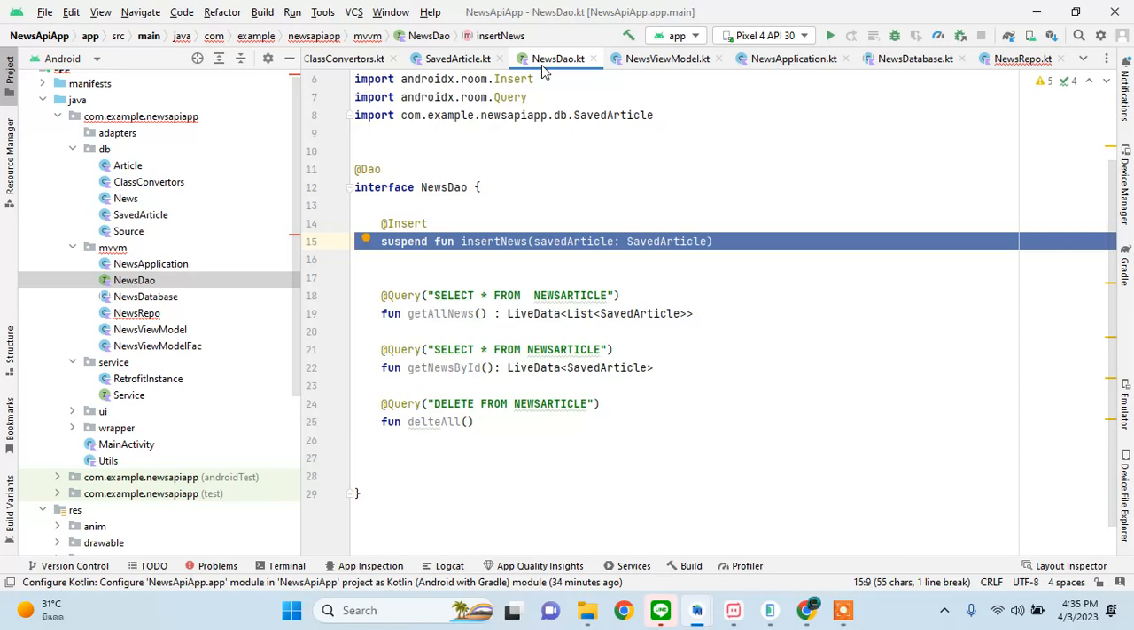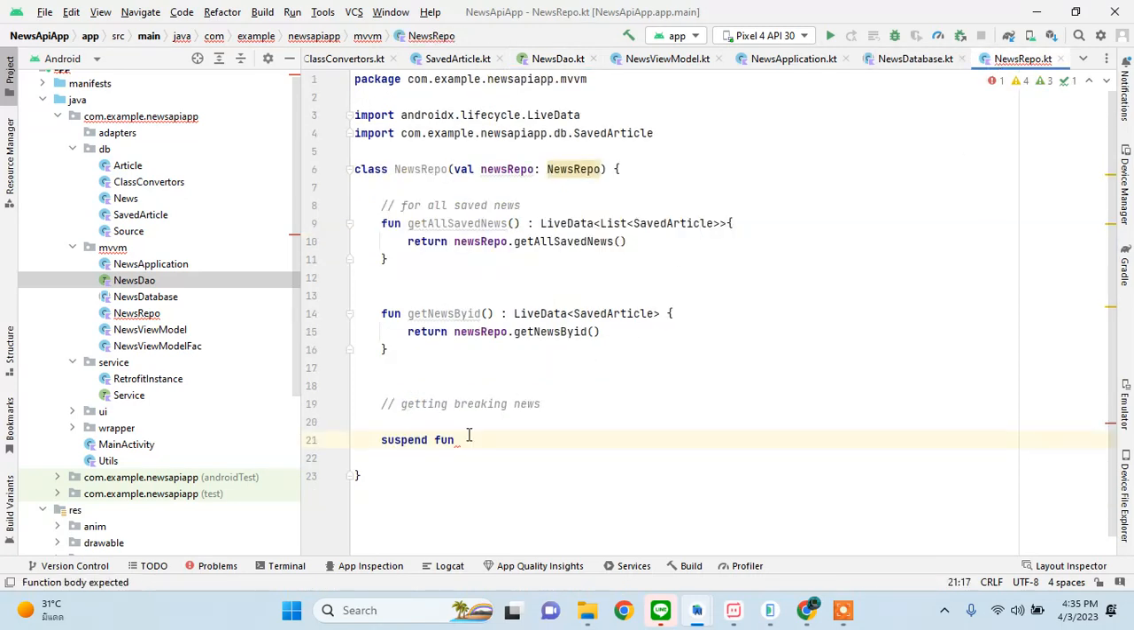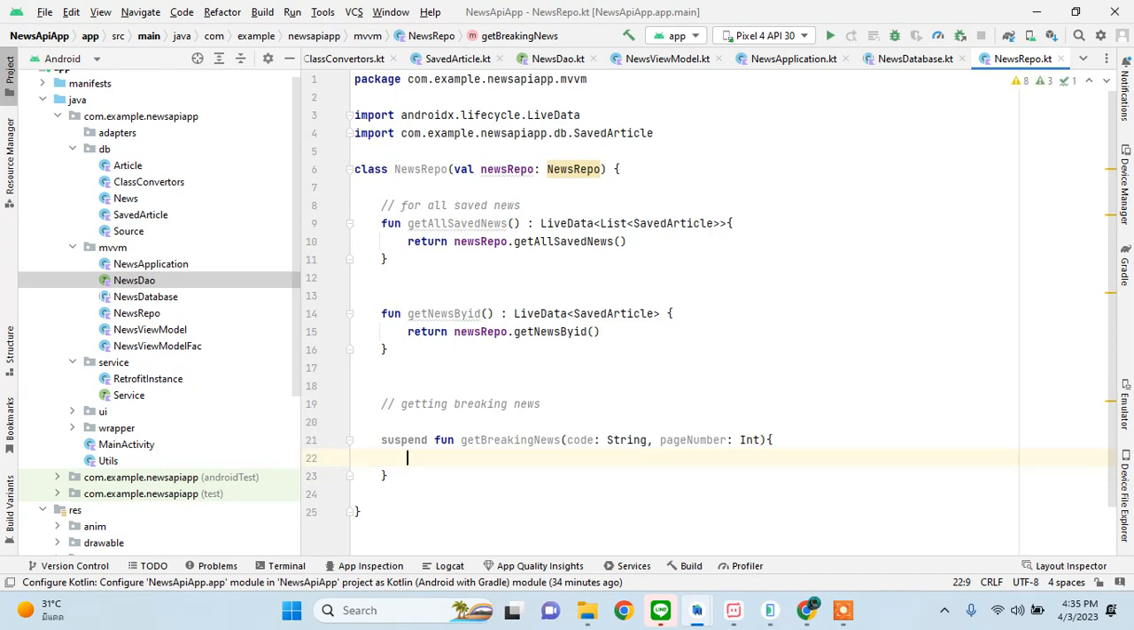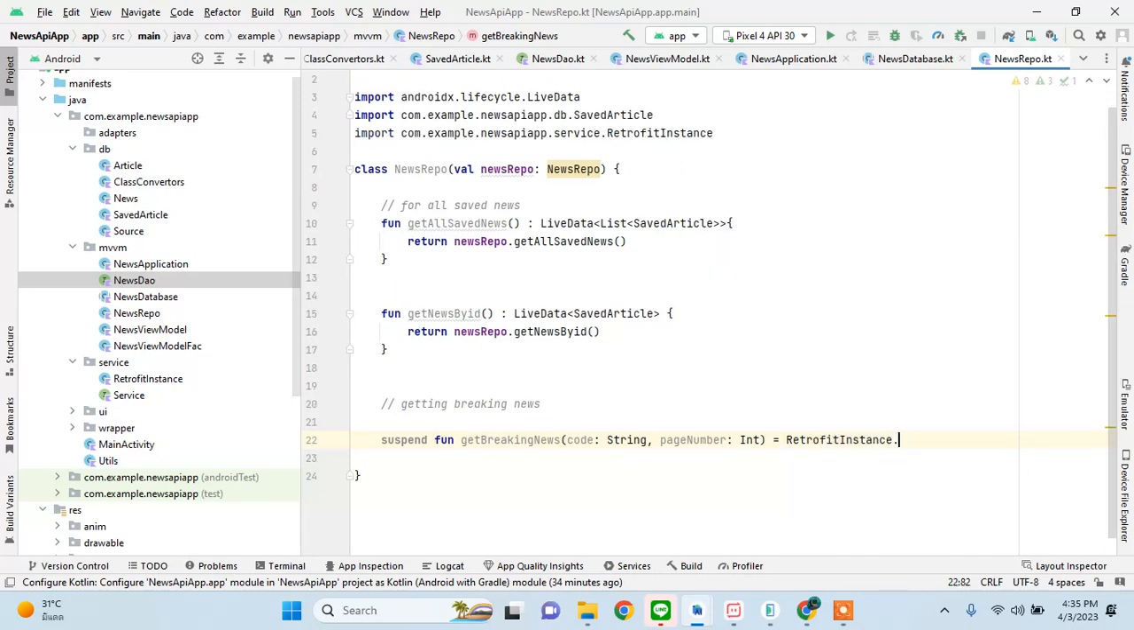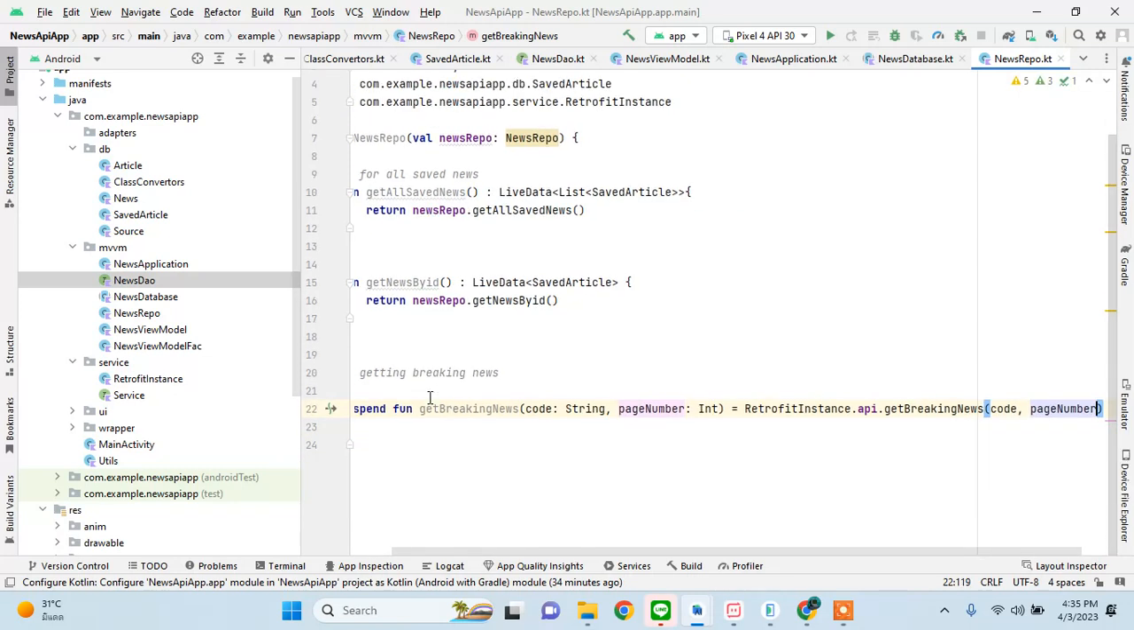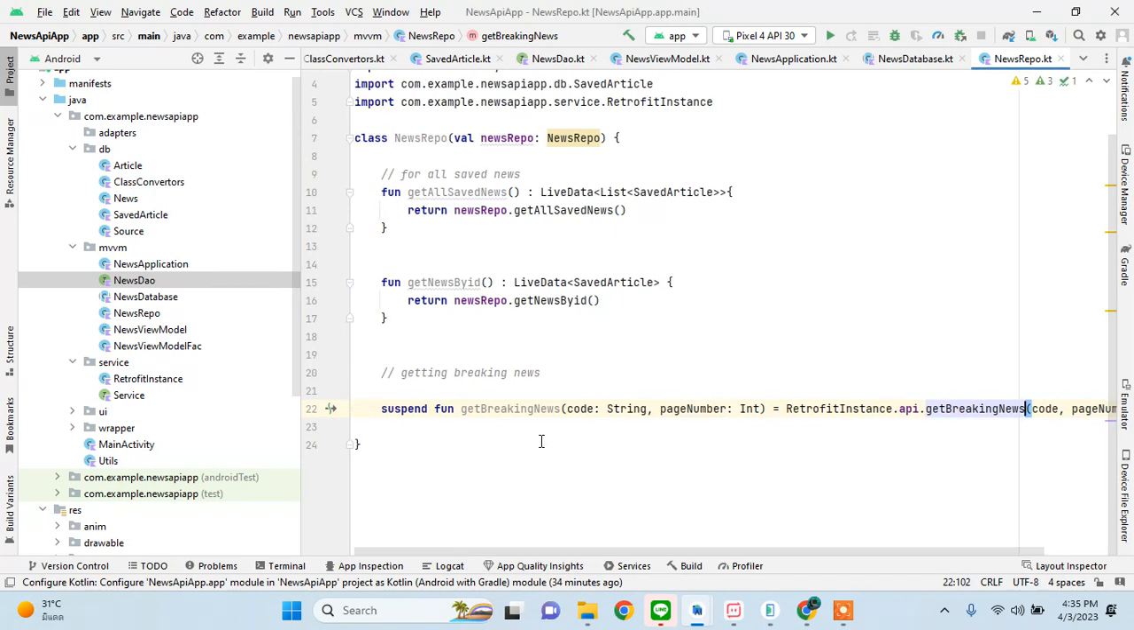So what I will do here is suspend fun get breaking news, and this is taking a parameter of country. We can just type code string and page number, that is going to be integer. So here we will use our retrofit instance that we have created, API get breaking news, and we'll just pass the code and the page number. Okay, cool.